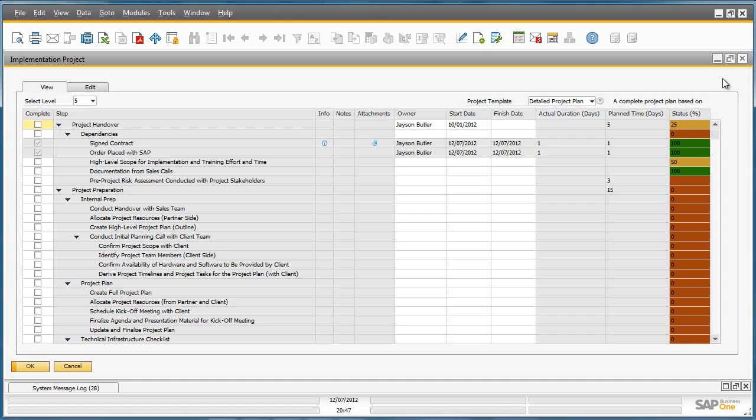The implementation project is a project management checklist or project plan based on the Accelerated Implementation Program methodology, also known as AIP. You can find all of the steps in the AIP. It gives you a detailed view of specific project tasks and the steps within a task. You can also define an owner for these tasks, the start and finish dates, the actual duration that the task took, and the planned time that you expected to execute the task. And of course, the status of the task.